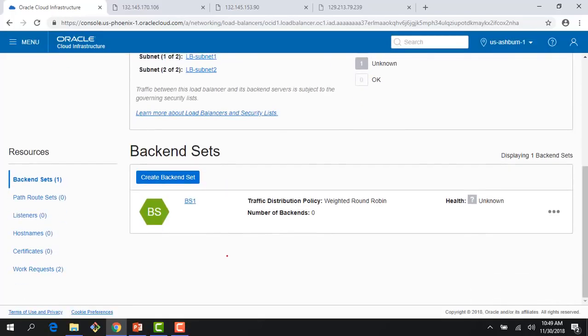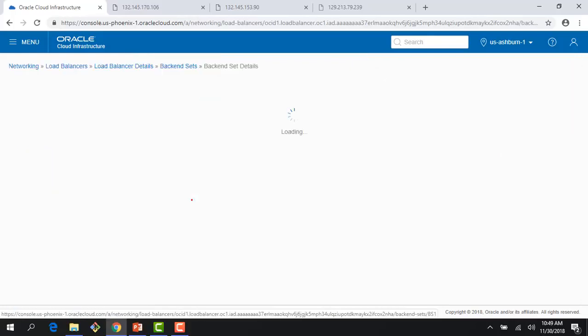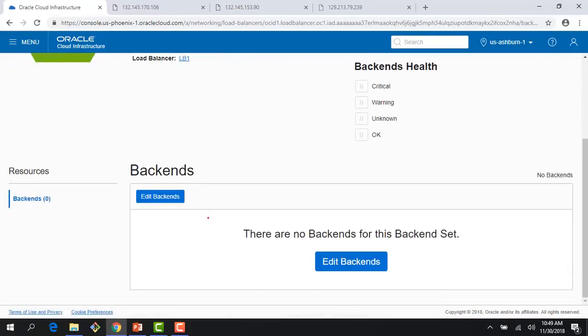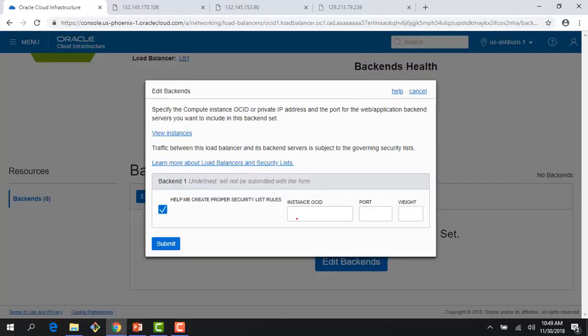So we create this. Now look at the health status here. It says unknown because there is no backend server which has yet been added to this backend set. It's just a logical entity, so it doesn't know what exists, and that's why it's saying unknown. I don't know what backends are there. So the next thing I need to do is click on this backend set, and now we need to edit these backends, right? So I click on edit backends here, and now I need to add my instances, my backends to this backend set.